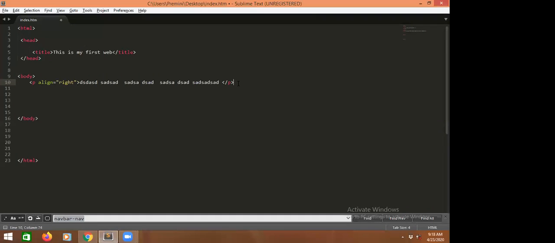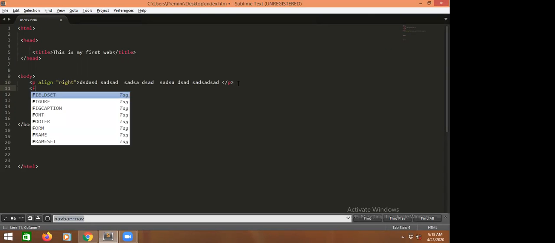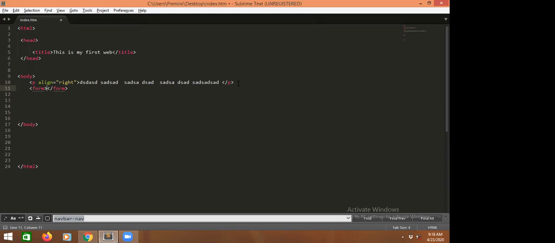Then the same thing. If you want to start the form, type form, with the starting and ending tag of the form. Then name: name is equal to, and you type what name you want, for example student registration. Then method: method is equal to post.